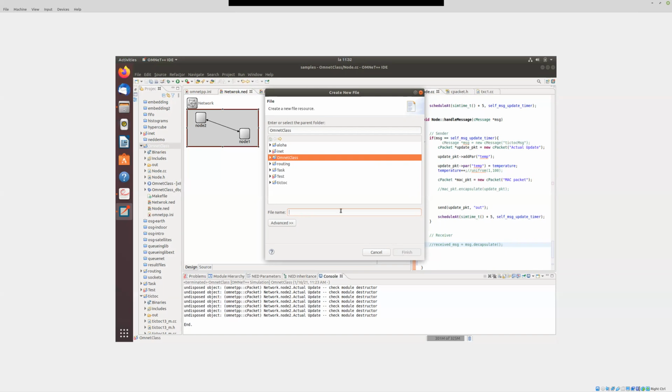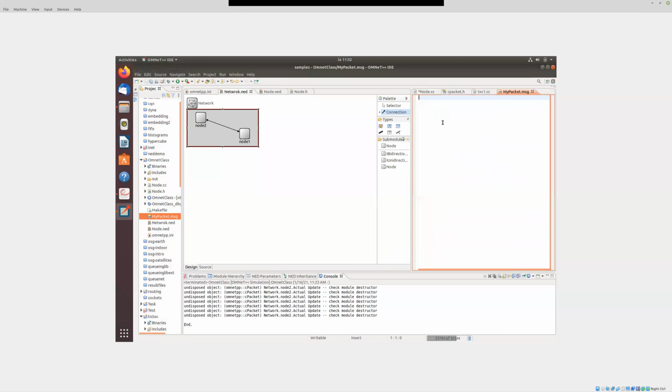And you need to have a method of defining custom packets. So let's look at that. Let's do my packet dot msg. So that message. So we are writing a custom packet now.